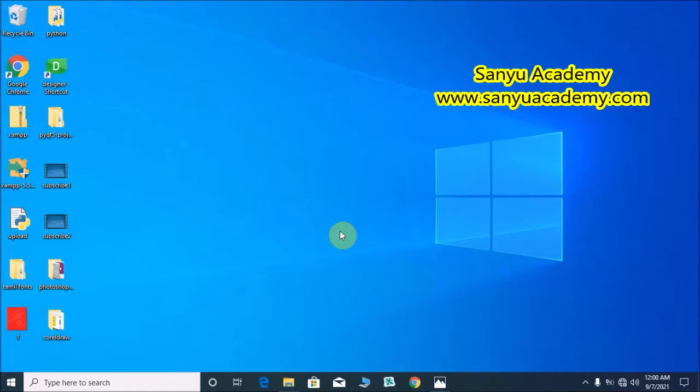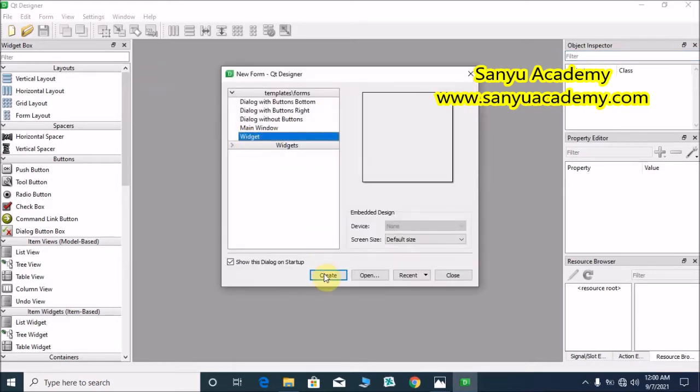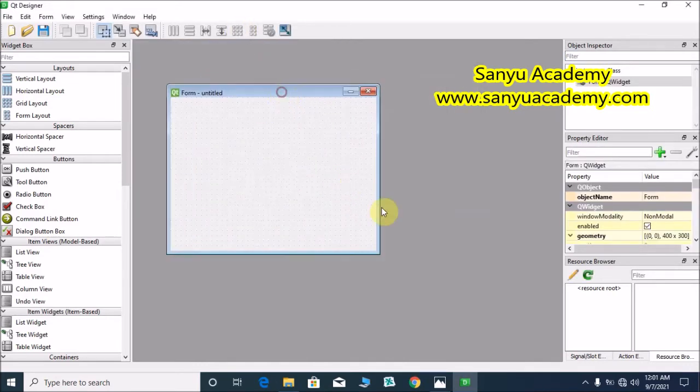Hello students, now we are going to create a simple arithmetic calculator using PyQt5 and Qt Designer with Python code. Open the Qt Designer. Select the widget and click on create. Now we have our widget.